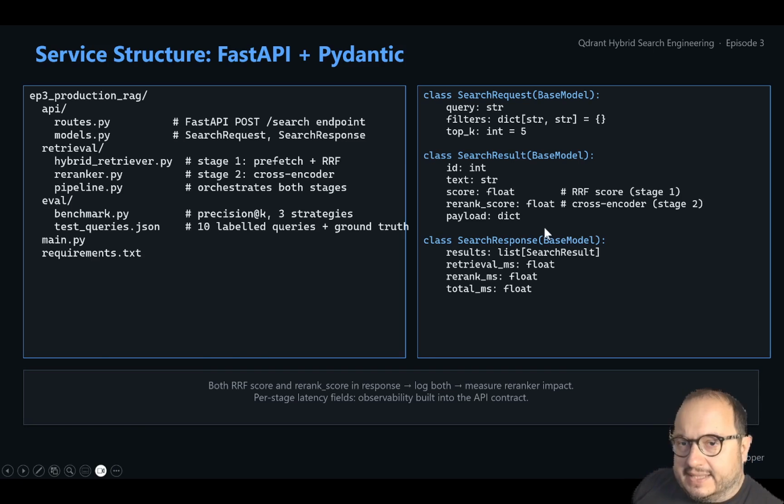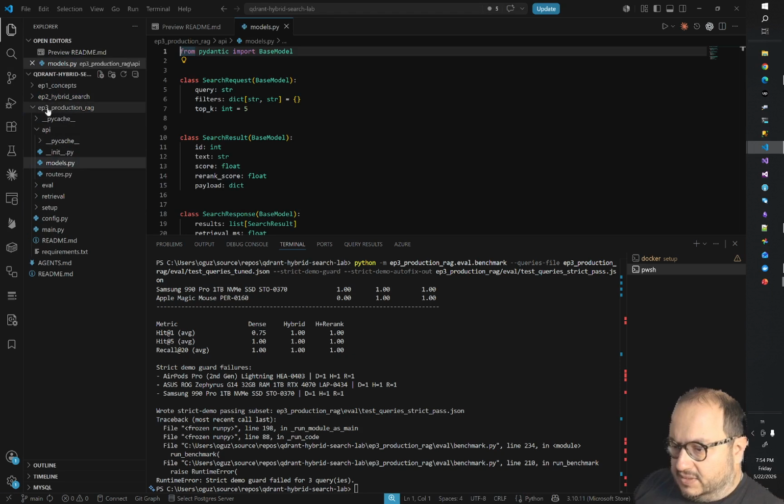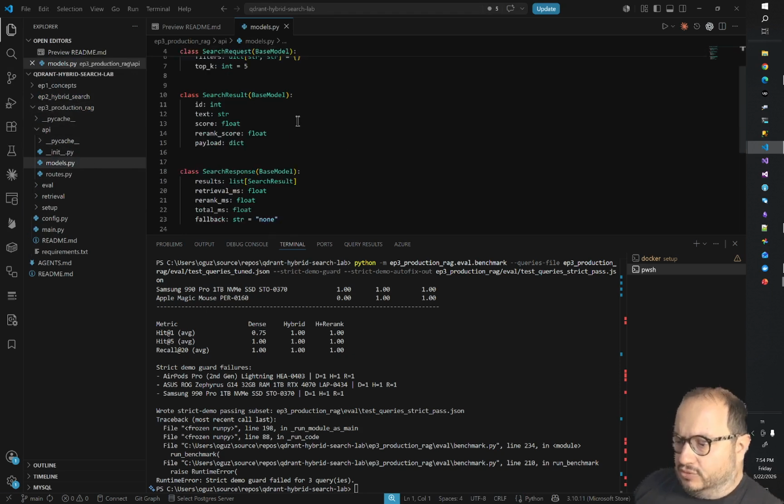On the right hand side here, the Pydantic models. The latency fields in the response are not optional. They are how I will know if the system is performing within budget. Let's go inside the episode 3 production RAG. In the API models.py, we can see them also.